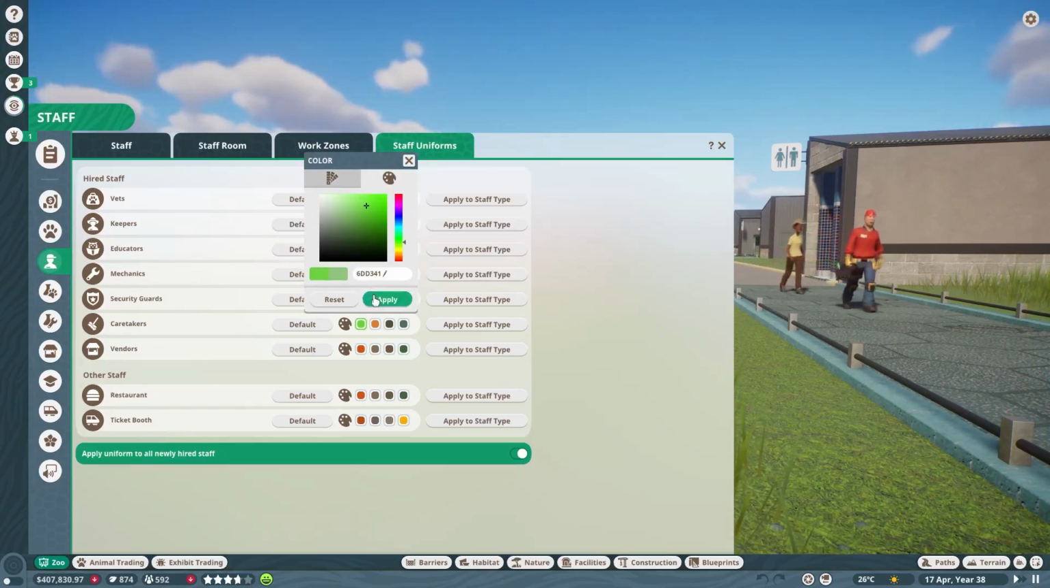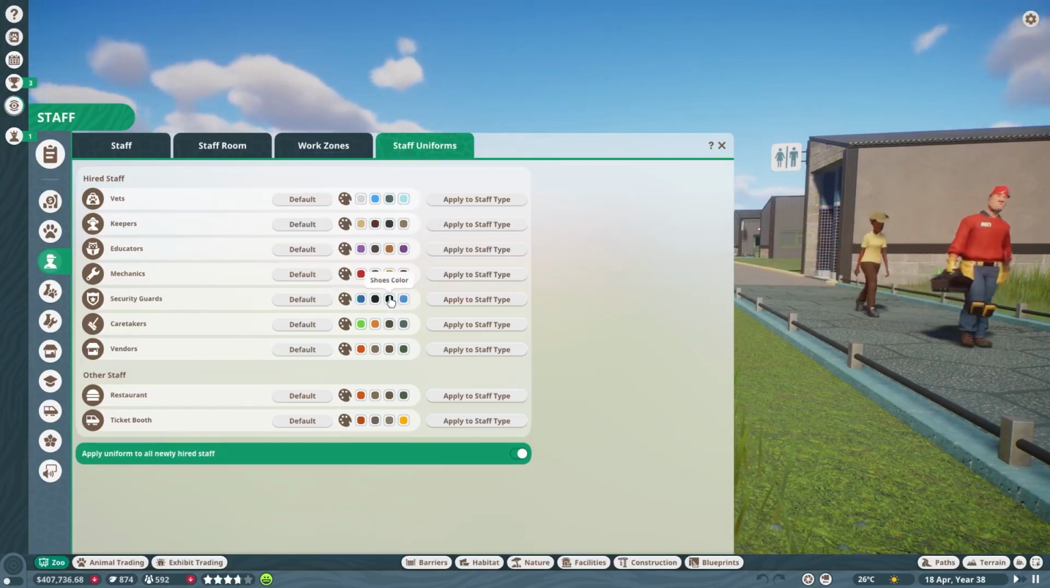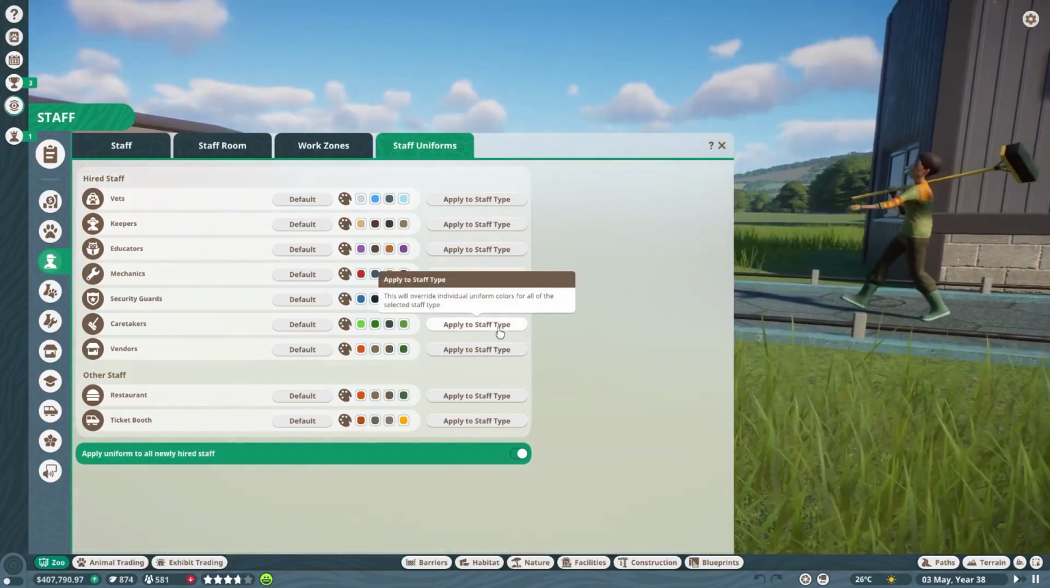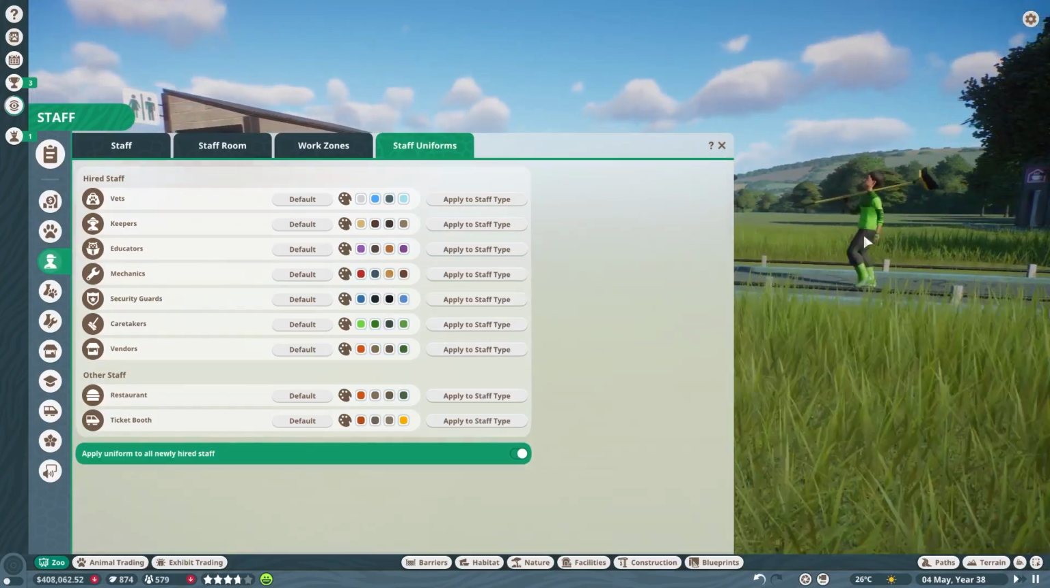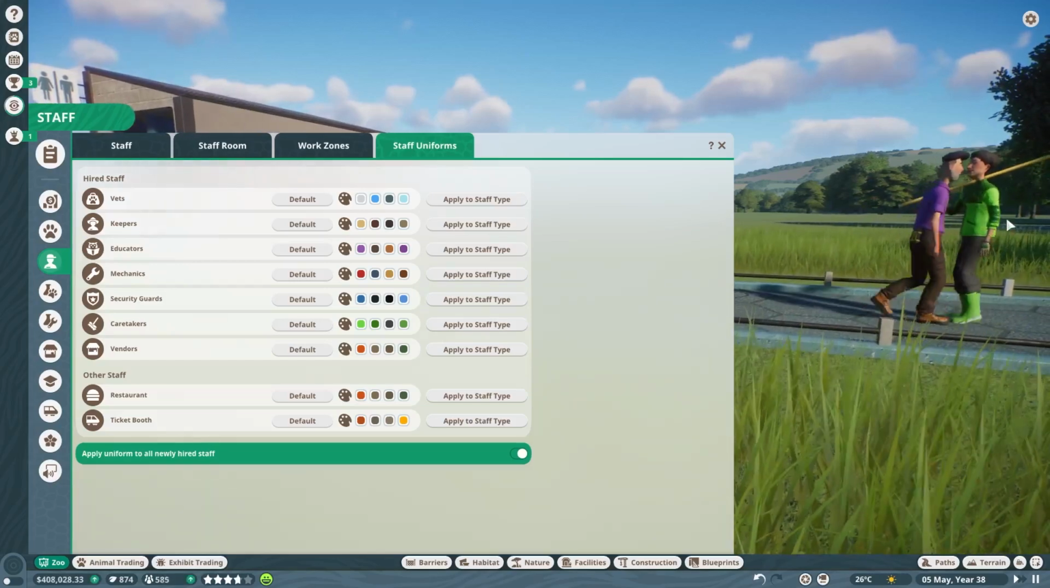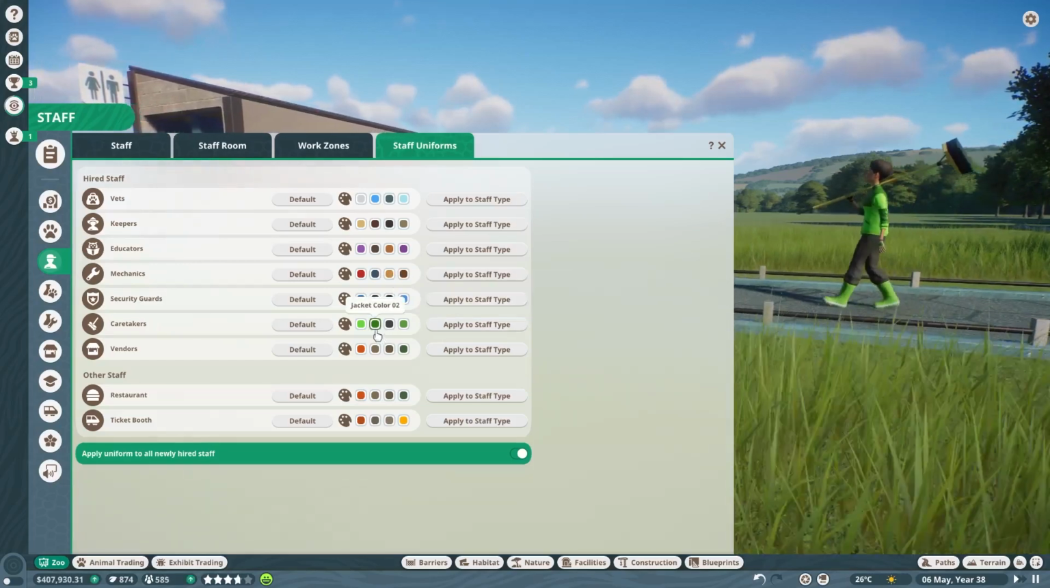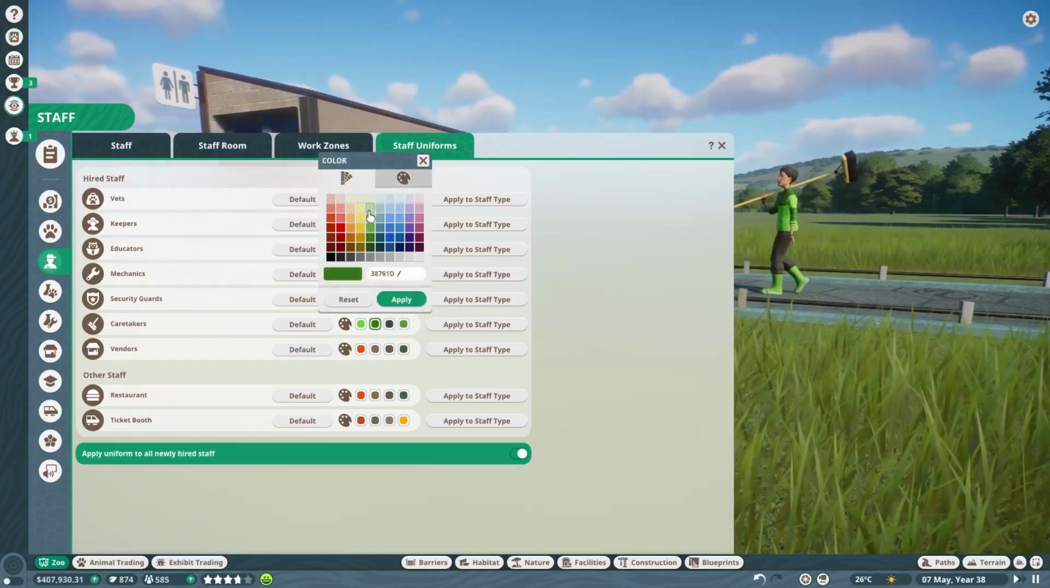After changing a color, make sure to click Apply. Once you're happy with the design, click Apply to Staff Type. This will apply the new uniform colors to all staff members of that type. And don't worry if you change your mind. You can always customize the colors again, and it won't cost you anything.